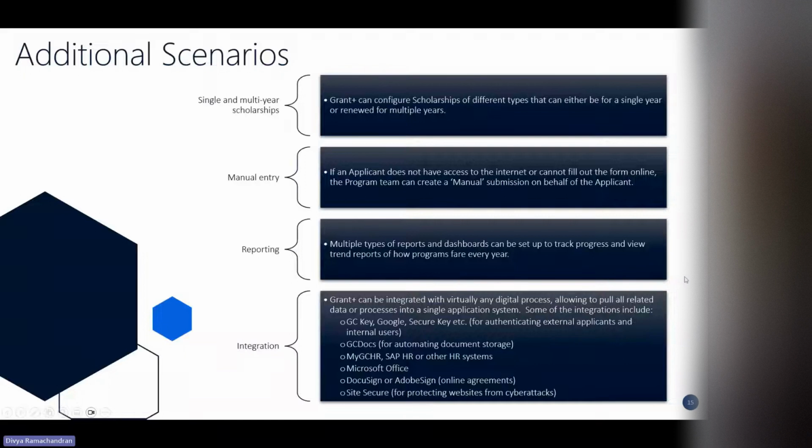For example, each scholarship can be configured separately. They can also be configured to have different application forms or the same application form. They can be for a single year or multiple years. It depends on what kind of scholarship you want to set up and what kind of programs and applicants you want to have coming into the system. It is also possible, not only to have the portal where the applicant comes in and fills the form online, but if for whatever reason the applicant doesn't have access to the internet or cannot fill the form online, the program office does have the option to fill that application manually on behalf of the applicant. So that is also something that is possible.